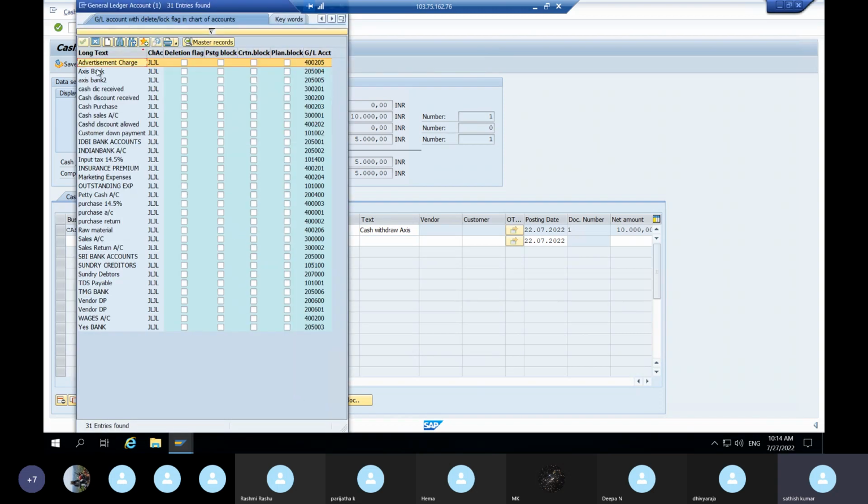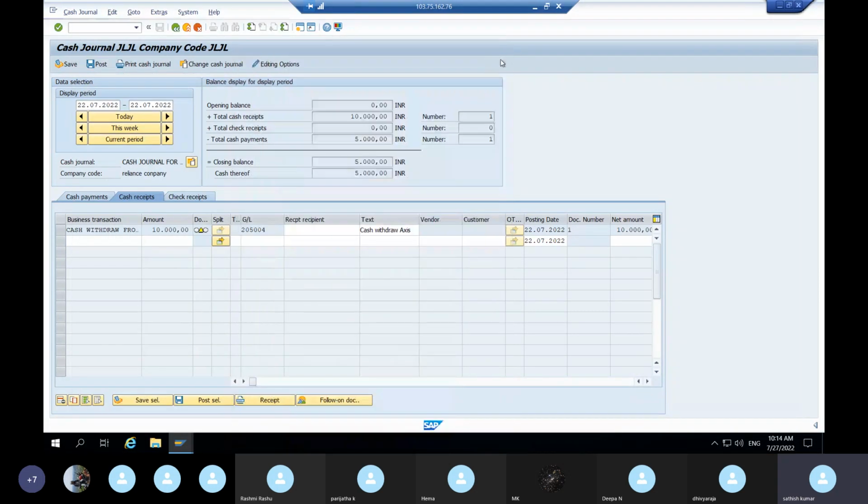Select your Axis Bank, and here how much you are withdrawing the money from the bank account. Here actually you have to update the amount. Then the text I am giving here, cash withdraw from Axis. Then after that what you have to do, you have to select the screen and you have to click on post. So after posting, what will happen here, then you can see the balance now. So from your end I'm telling.